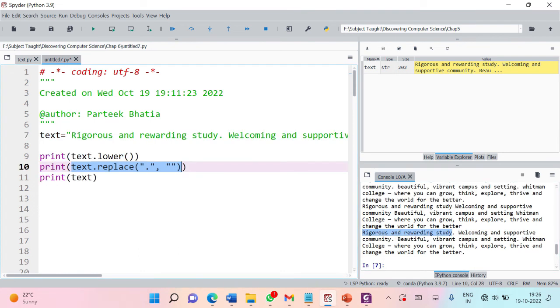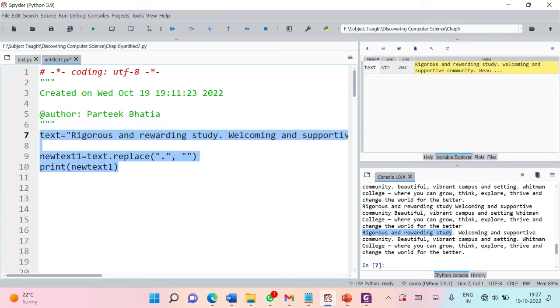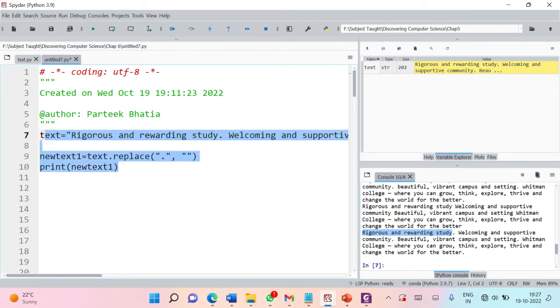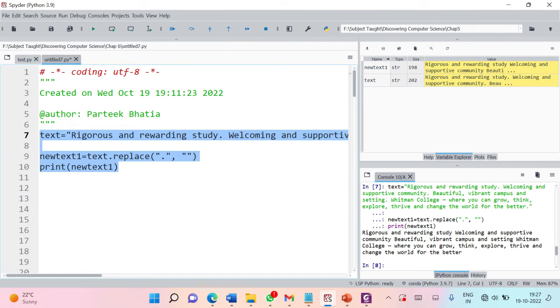We have to store its output in some new text variable. So let's do this. Here I am creating another variable, new text1, and in this I am storing the output of this replace function. Let us execute these statements. Here we are eliminating the dot from the original text and storing it in new text1, and then we are printing its value. Let's execute these statements. You can see that the dot has been removed.